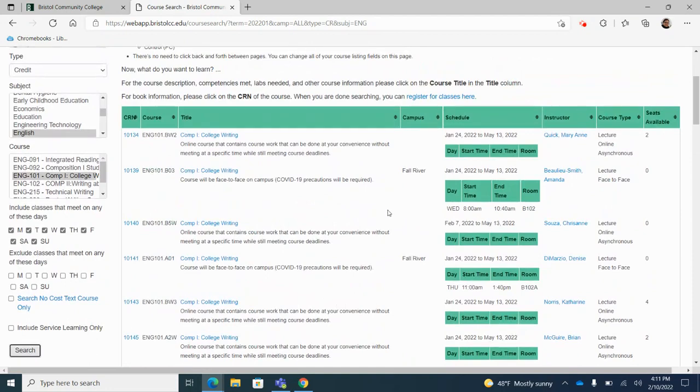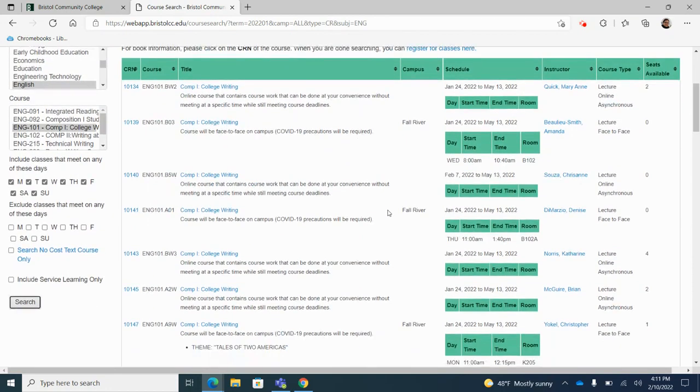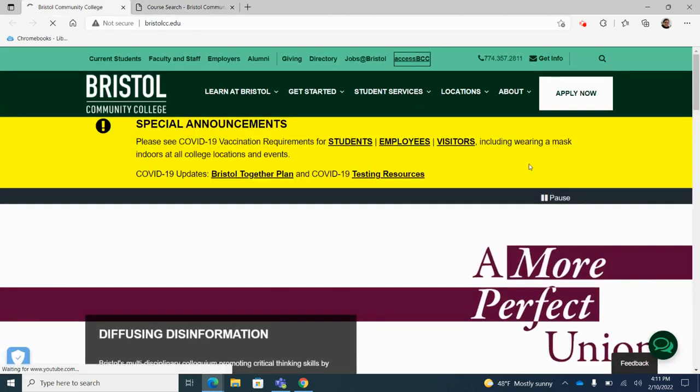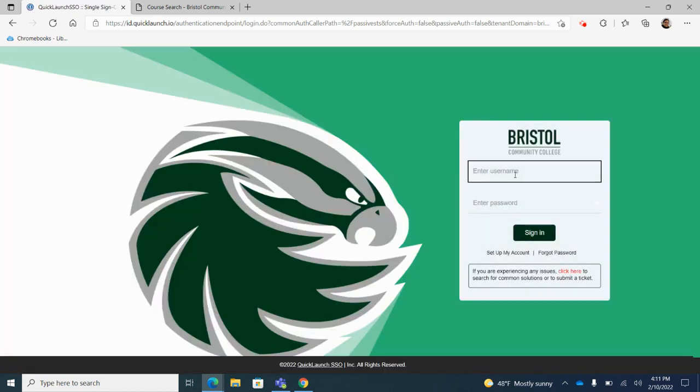Once the search pulls up, I'm going to look for a class that started on February 7th. Here's one right here. You can see that it says there are zero seats available, which means it's closed. If I wanted to add myself to the waitlist for this course, I would just go over to the CRN number and copy and paste it. So Control C on a Windows computer and Command C on a Mac. And then after you do that, you'll want to log into your AccessBCC account to be able to add yourself to the waitlist.